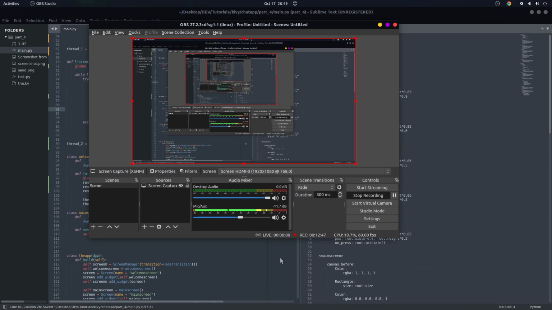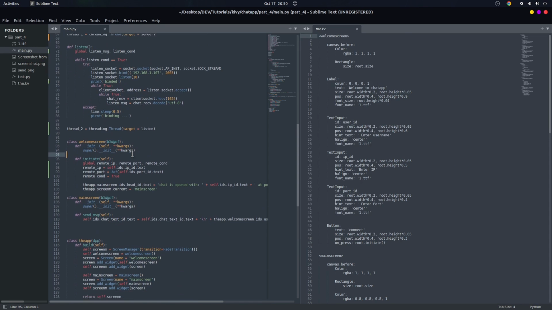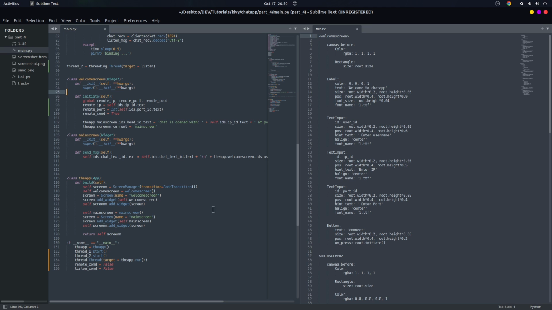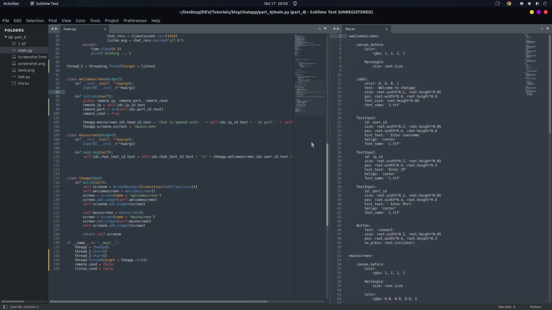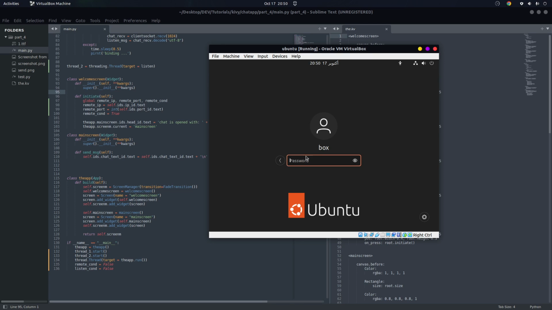Let me check the recording time. I think we are at the limit. Next time we're gonna try this. Maybe type a few more lines and try it and see if it works. For now, let's go to our virtual machine. You can see that it's in Ubuntu. So let me just log in.